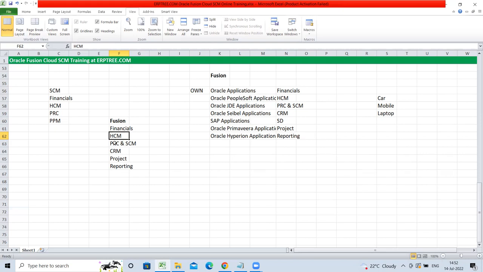If you are going to use procurement and SCM solutions for your company, you can take Fusion, because this is also best. Out of all these applications, JD applications, procurement and SCM is really good. So they selected from JD applications into Fusion. From there, they picked and placed into Fusion.